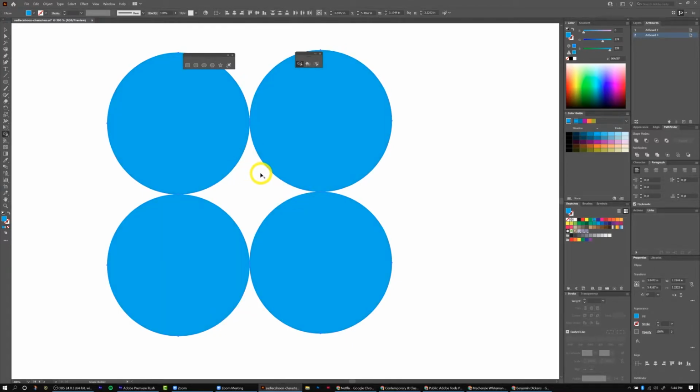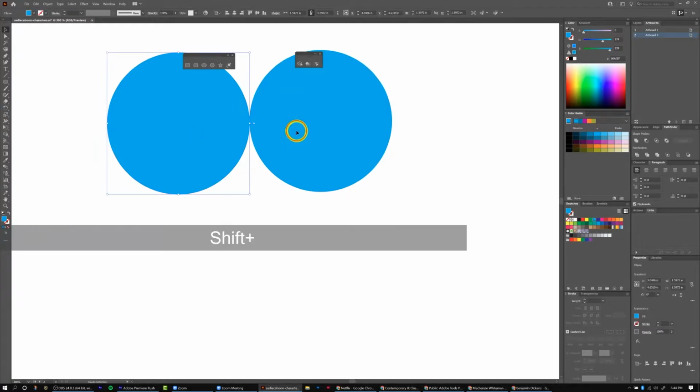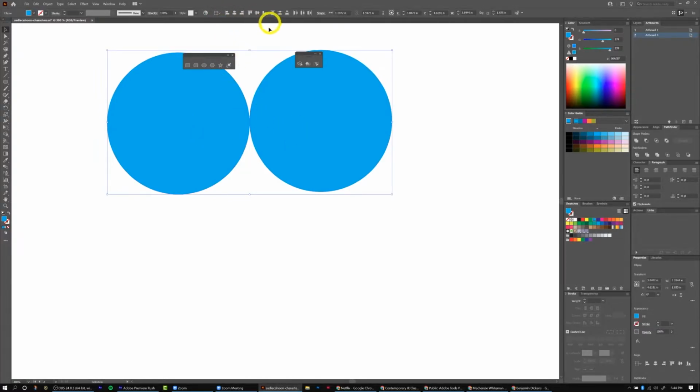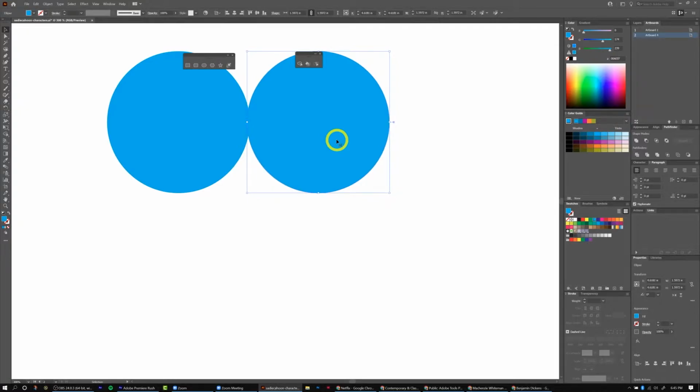I'm going to switch back to the black arrow tool. Just going to delete these. I'm going to take these, and notice up here this change. This is the control bar. Just going to make sure that they're aligned to their centers. Vertical align center. And then I'm going to select this one, and I'm just going to use my arrow key to bring it in, make sure it's absolutely touching.